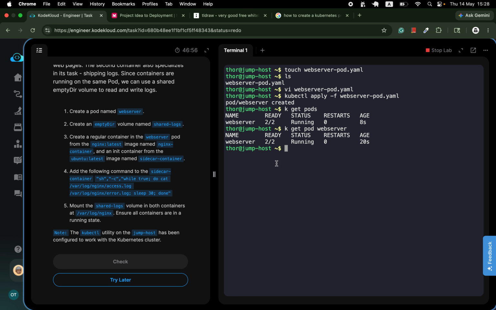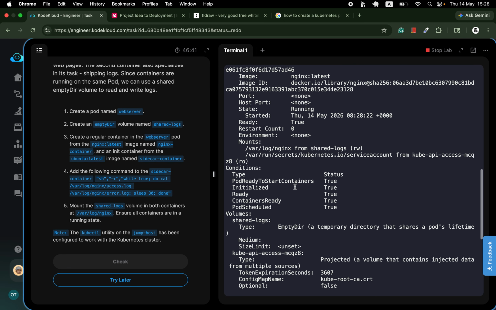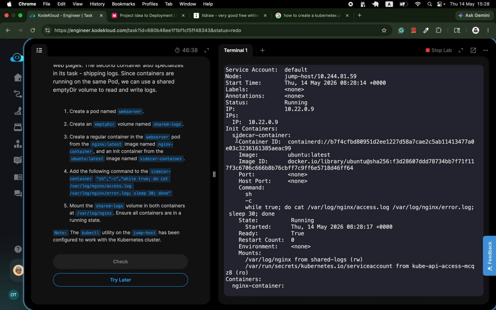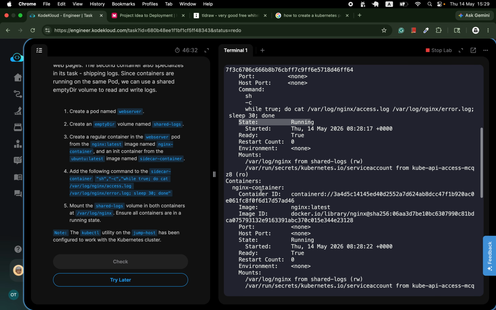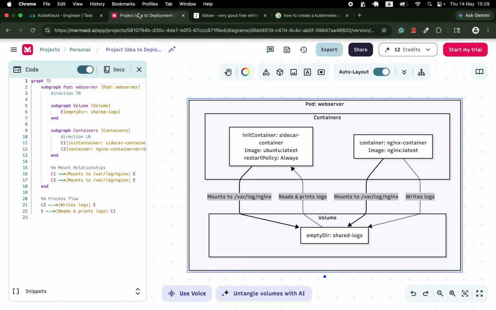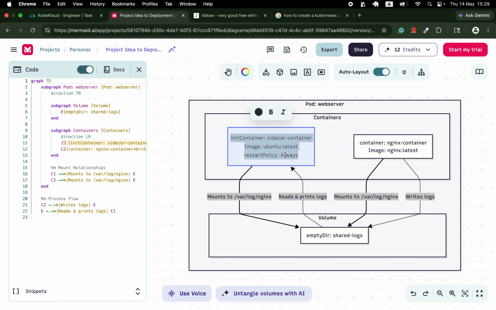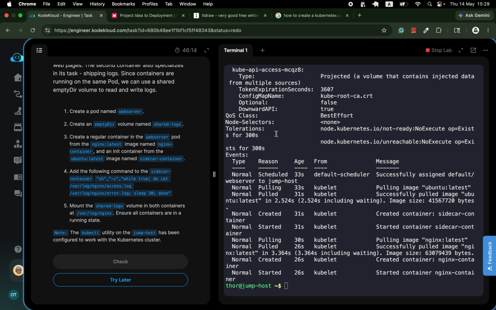And also you can describe it. Kubectl describe. Yep, so you will see here this is the sidecar container. State is running. That's great. And here is the nginx container. State is also running here, because we had to clearly mention it so that all containers are in a running state. If you don't add this value, restart policy always, you cannot get it like this.